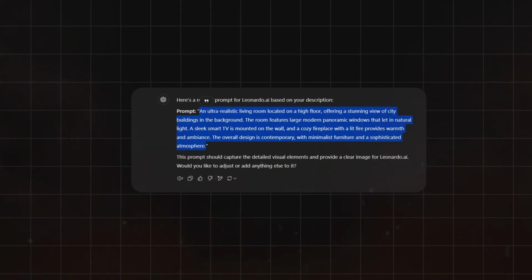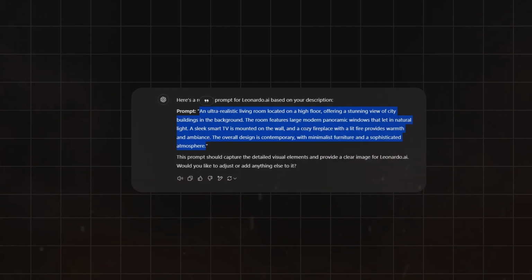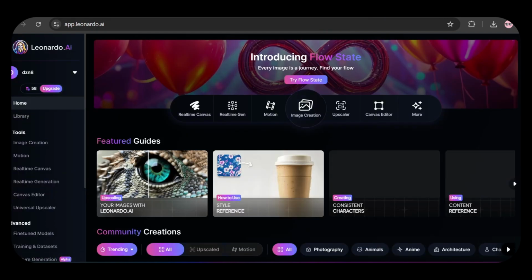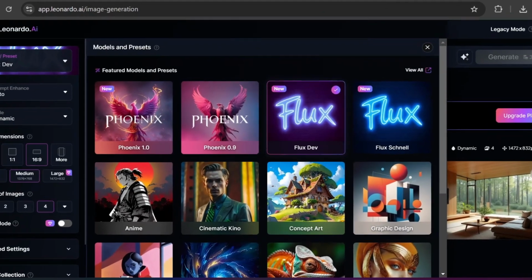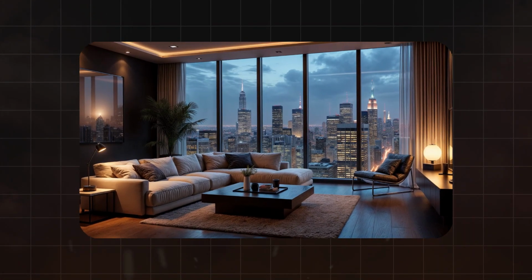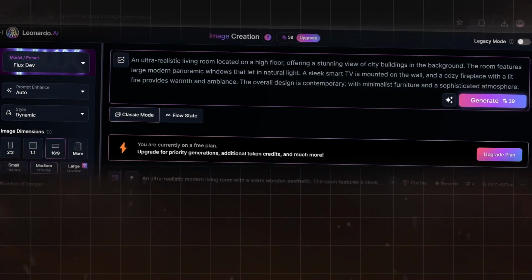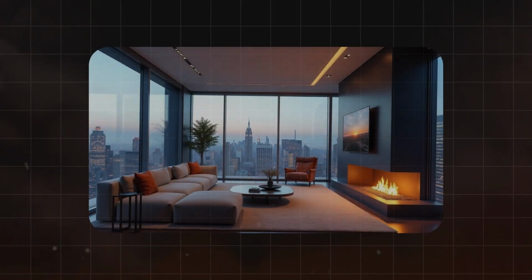Now that we have a detailed prompt, let's head over to Leonardo.ai to generate the image. The great thing is that it's completely free. Every day, you get 150 credits that you can use to generate images. For the model, I'll be using FluxDev because it's excellent for creating detailed and realistic photos. Copy the prompt, paste it into the generator, and watch as the AI creates an incredibly realistic photograph.